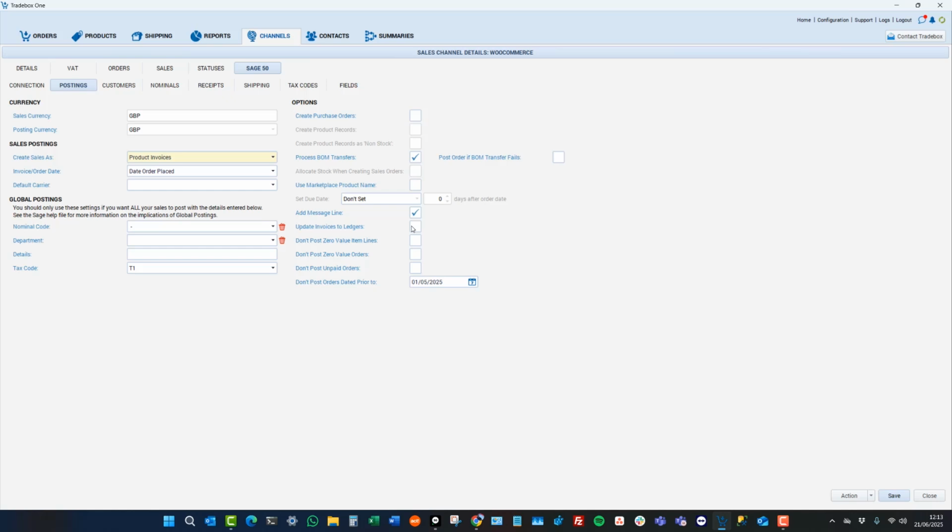Update invoices to ledgers. We're going to create the invoices, and we can either update them to the ledgers automatically, and what that will do is pay the invoice off, put it against the customer account, and decrement the stock. Or you can have that unticked, in which case you've got to manually update the invoices to the ledgers yourself. And then finally, we've got another option here, don't post orders prior to. So again, I've told Tradebox not to create any invoices in Sage prior to the 1st of May.